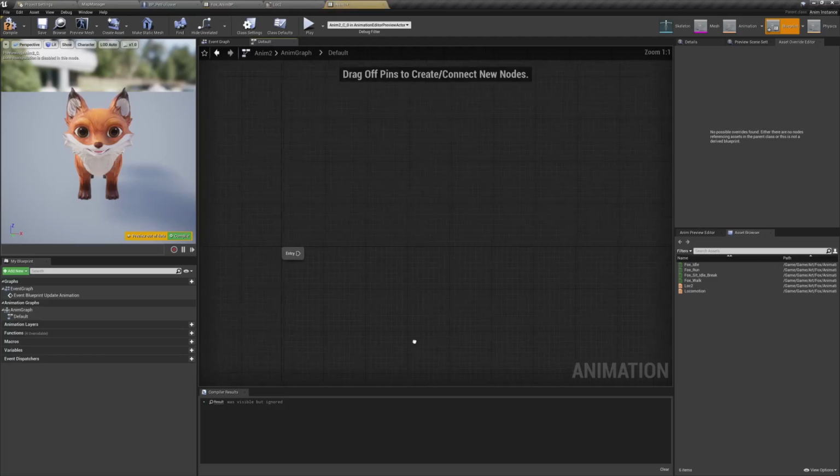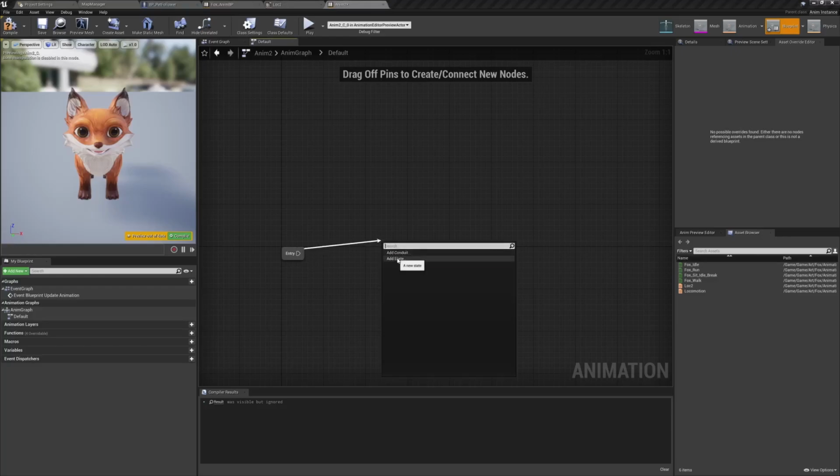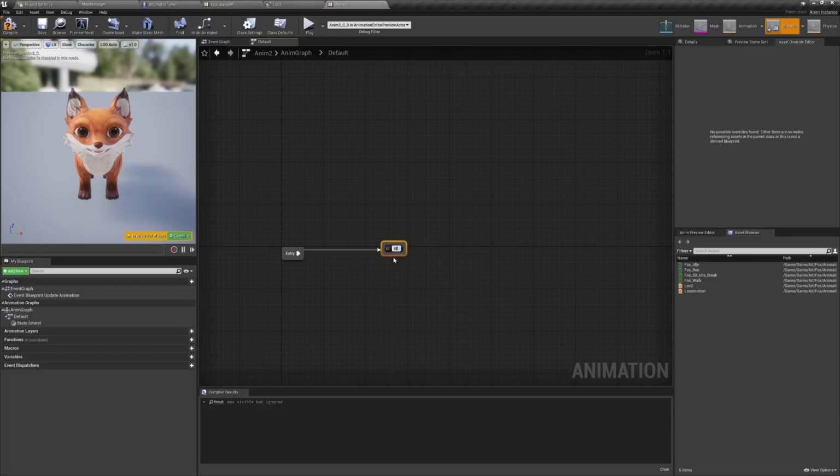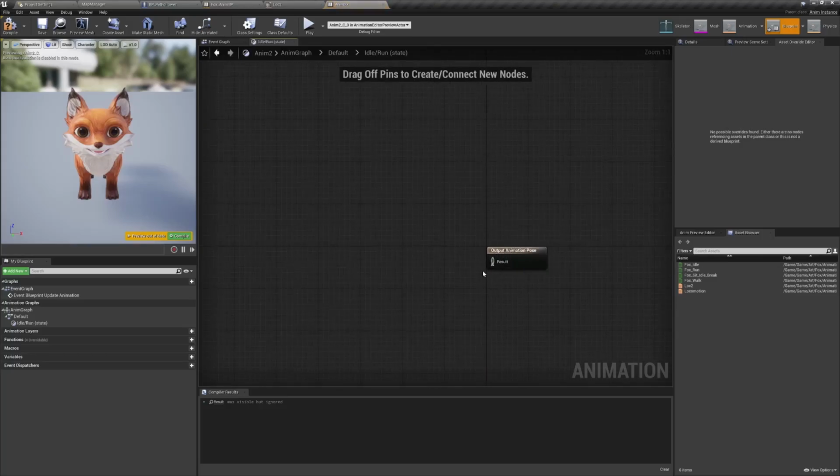Okay, now we can go here and create the state. I'm gonna set idle run, and then if we go inside, we can plug the locomotion. Because everything is attached to the same skeleton, you will see that here. The one that we created is this one, so we can just hit this here.